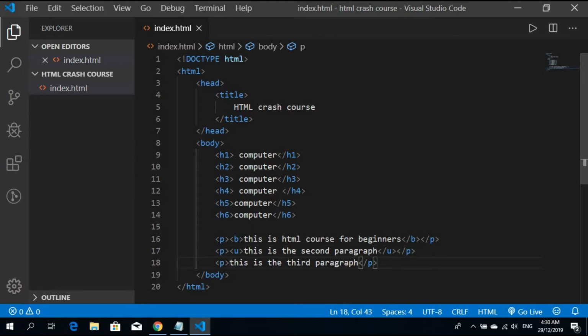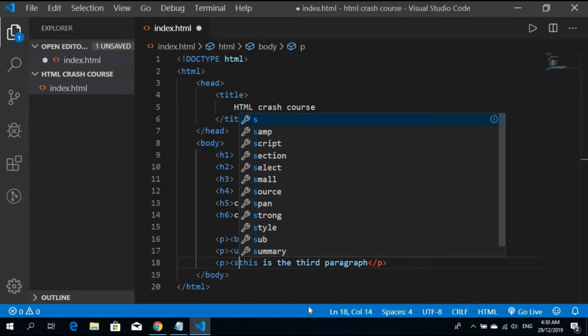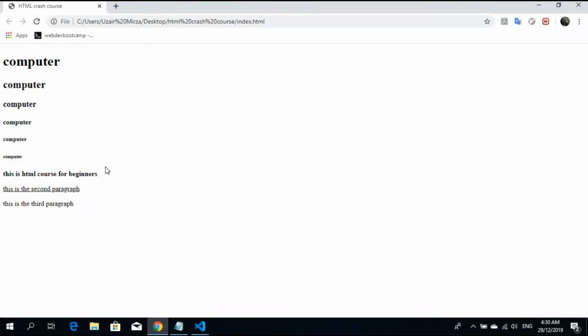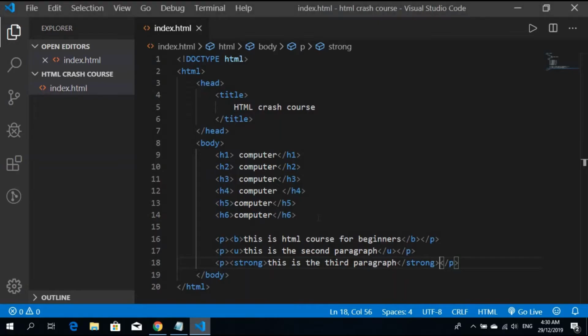So there is a tag of strong. It is the same tag as the B tag, which is used to bold the text. Save it, and this is the third paragraph. So there is no difference between the first paragraph and the third paragraph. The B tag and the strong tag work the same.